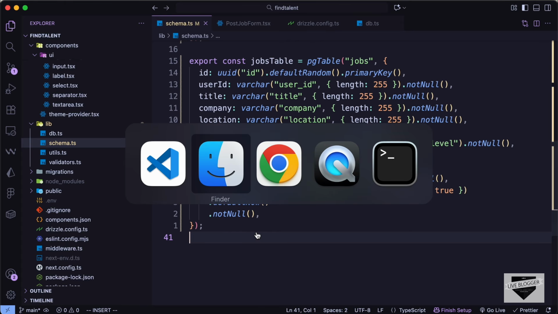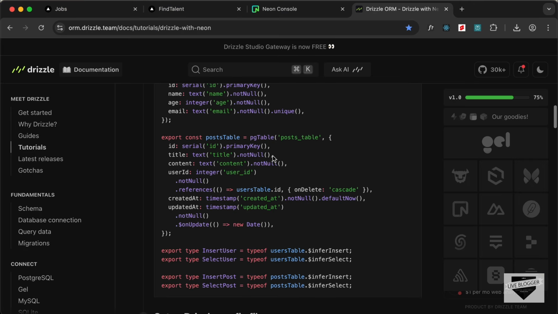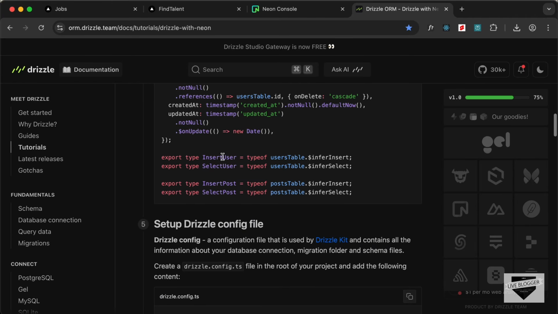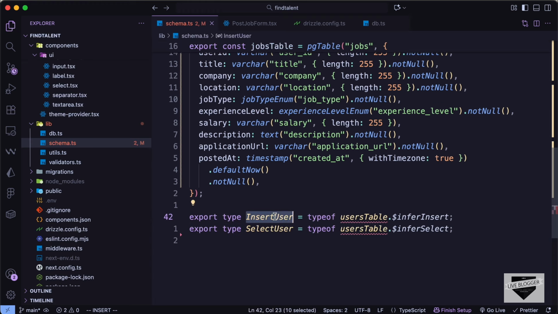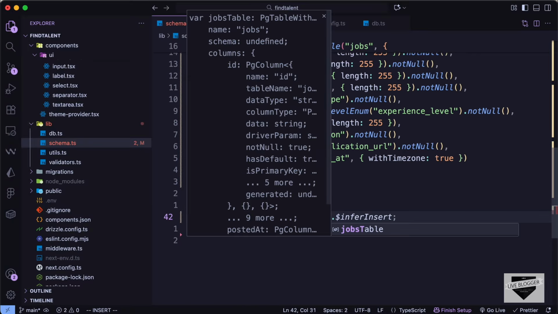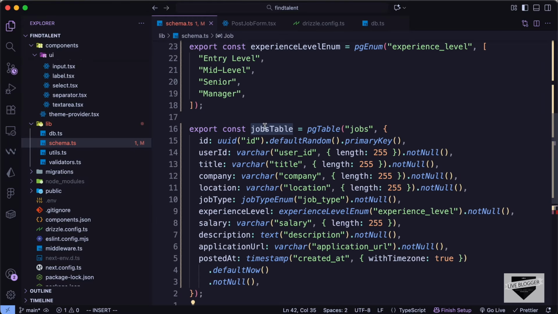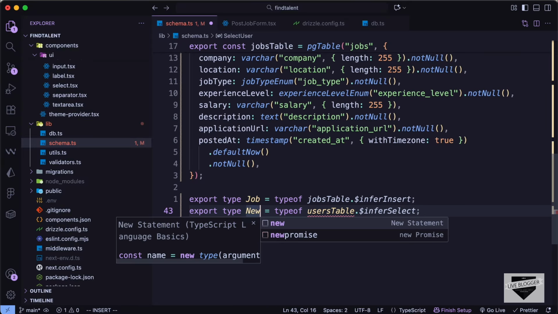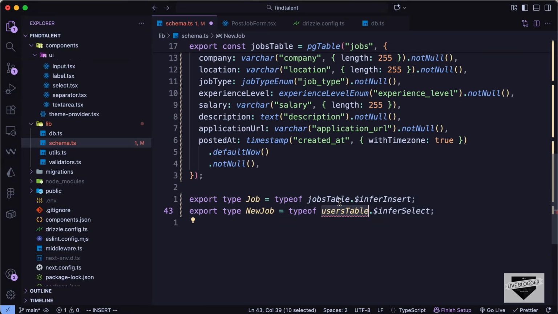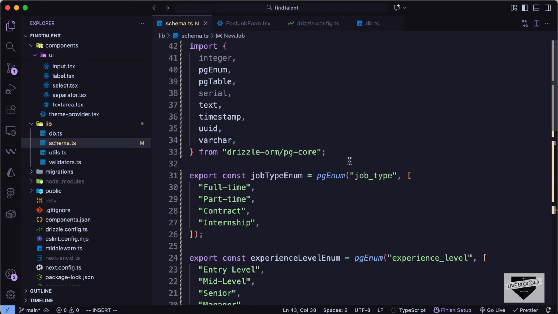So now if you go back to the documentation, here we can see that in the end they are also exporting the type. So let's copy these two from here and let's paste it down here, and let's change the names. So here I'll just name this job. Let's change the name over here to jobsTable. So this is the jobsTable. And here instead of select user, let's change this to new job. And for the table name, let's change this to jobsTable. So with that, we have updated our schema to work with our application.